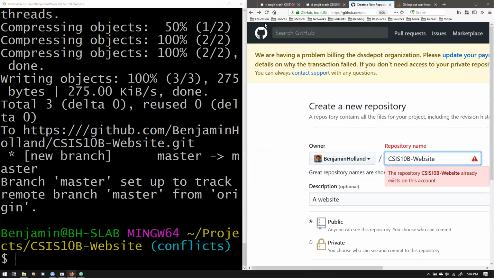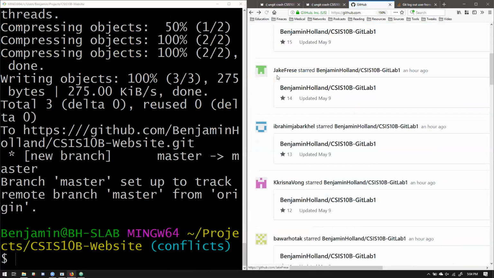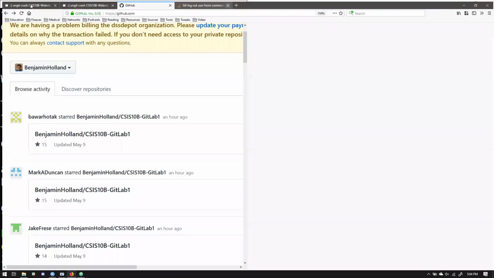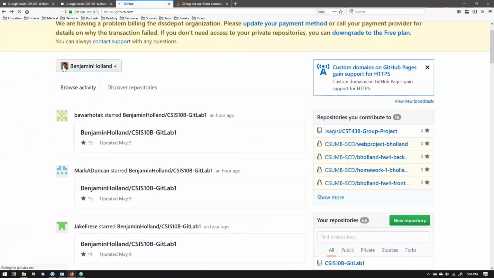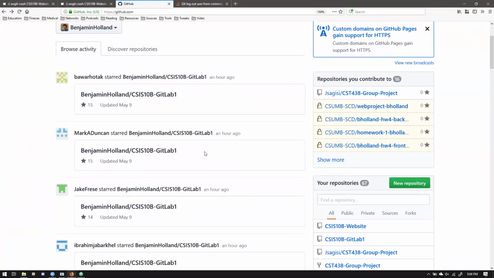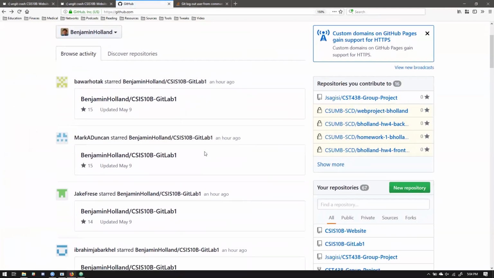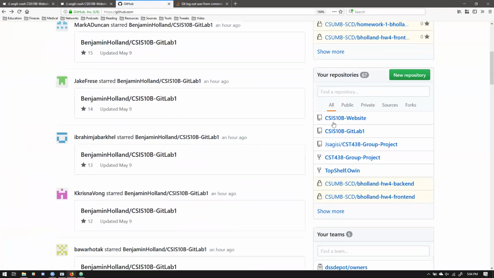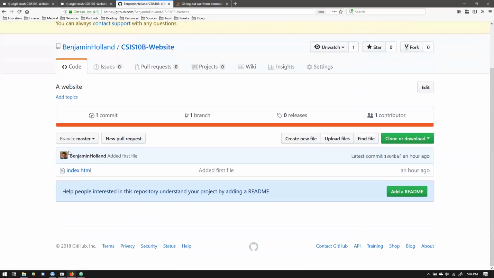And so, whoop, it's already taken. It exists already. And we can go and refresh this. And where did it go? There it is. And now we can see we have the index.html on GitHub.